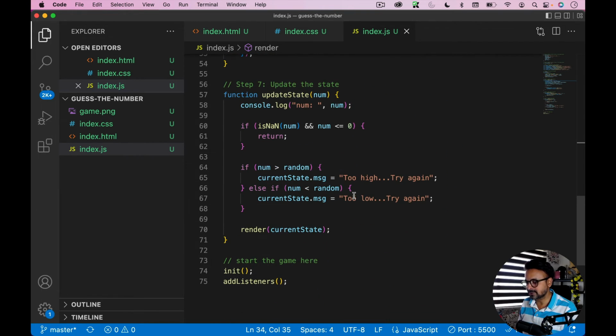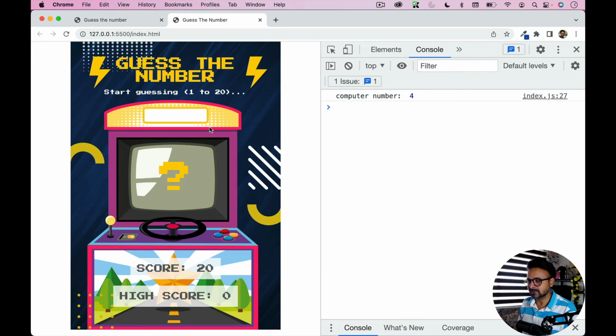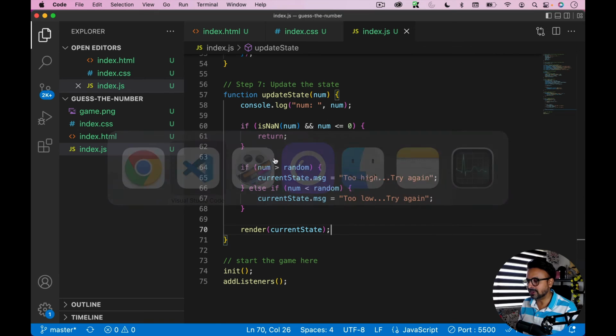So I'm just updating the state here and calling the render function. So let's see, now it is 4. I'm going to enter 6. And if I press enter, see that, too high, try again. Okay, let's try maybe, and see that number has been removed because I haven't updated the state for the number. Okay, so I'll try 2. See, it is showing too low. Try again. So at least this scenario, this part is working.